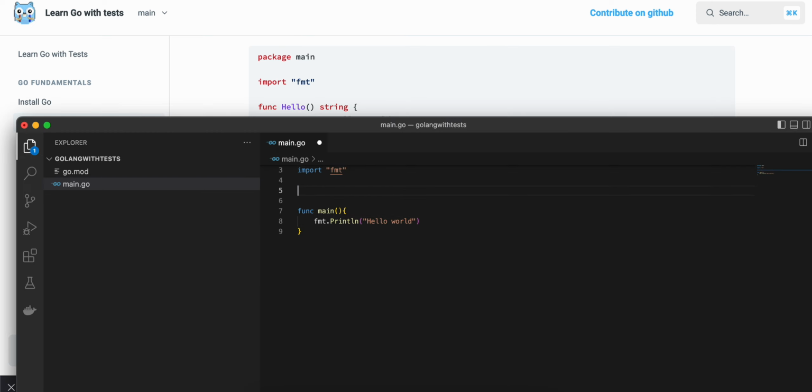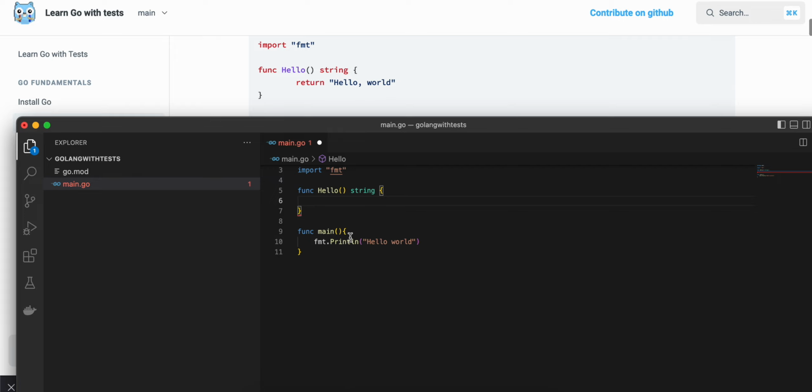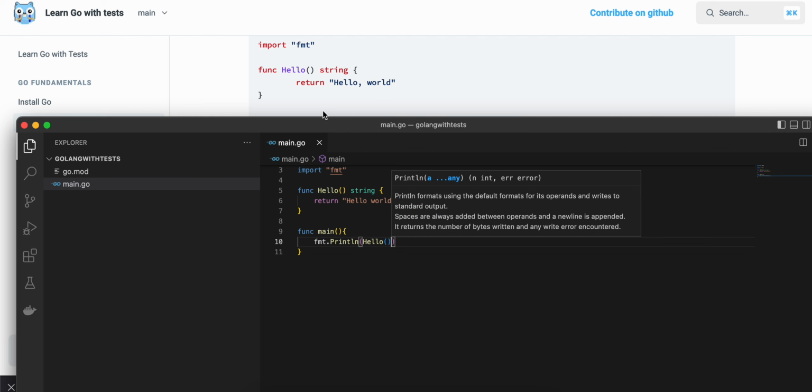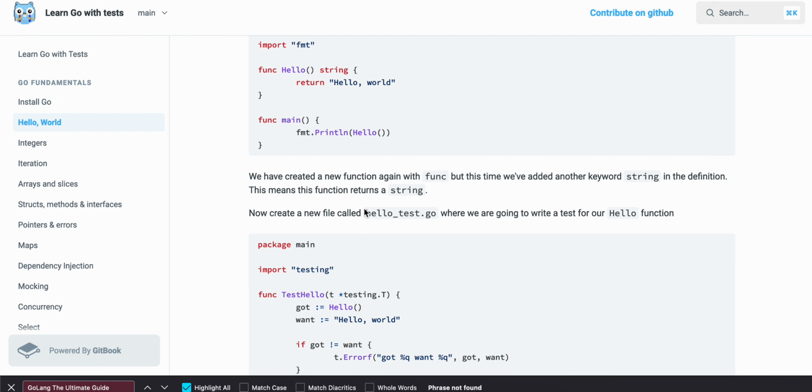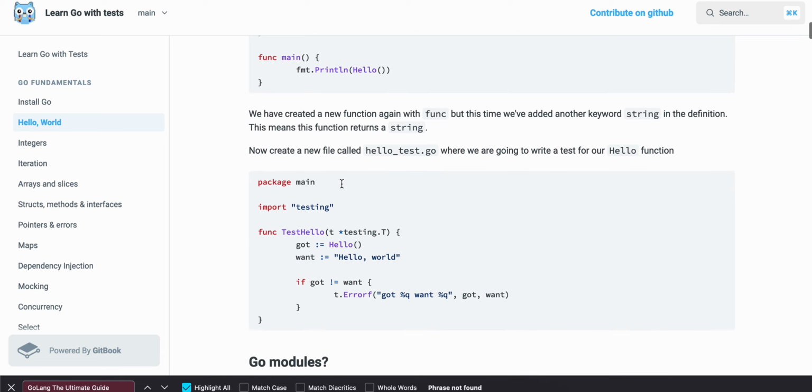Okay, so what they have done is they have created one function called Hello. It returns "Hello, world." They have called Hello over here. We have created a new function again with func, but this time we have added another keyword, string, in the definition. This means this function returns a string. Now create a new file called hello_test.go, where we are going to write a test for our Hello function.